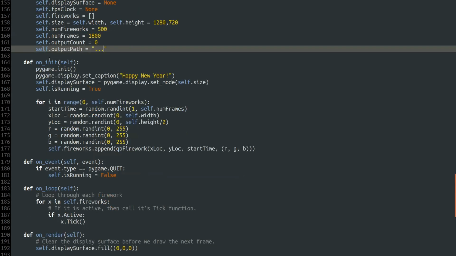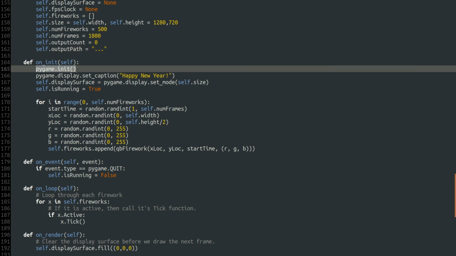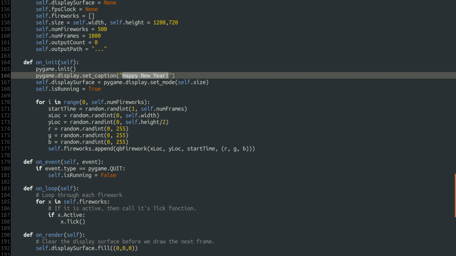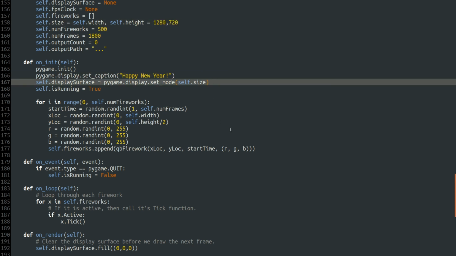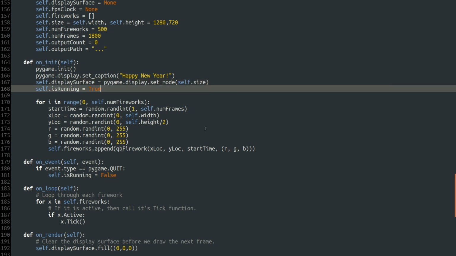Okay, and then we come to onInit. So this is the initialize function. We can call this to initialize things. This then does pygame.init, which initializes pygame, and pygame.display.setCaption, Happy New Year, because like I say, I created this to celebrate New Year. Self.display surface is equal to pygame.display.setMode and then self.size. So very, very simple. That creates a display surface of 1280 by 720 in this case. And so that's straightforward. And we set self.is running to true.